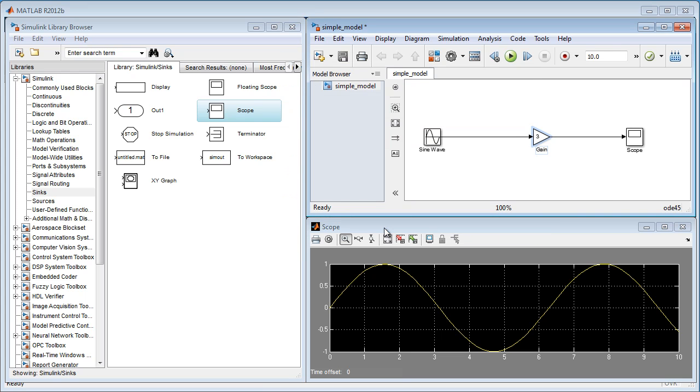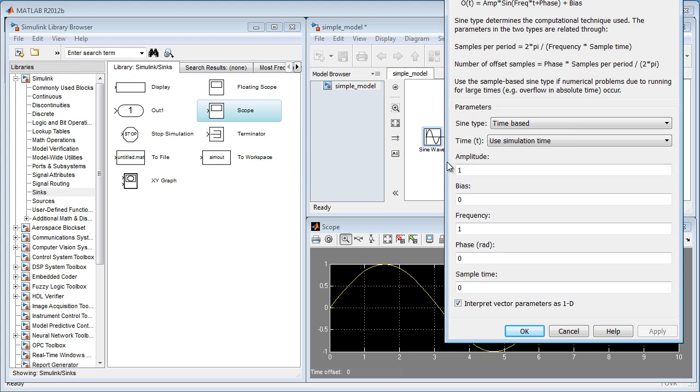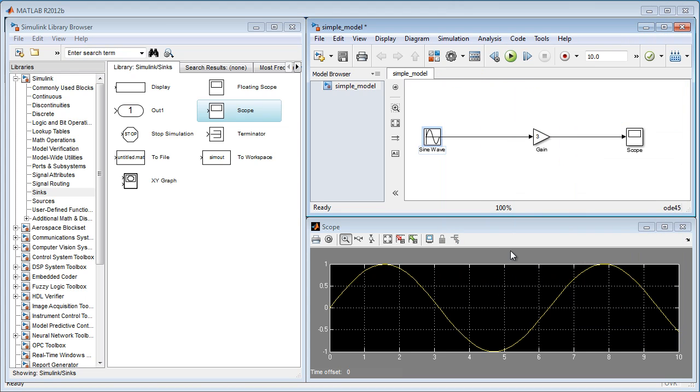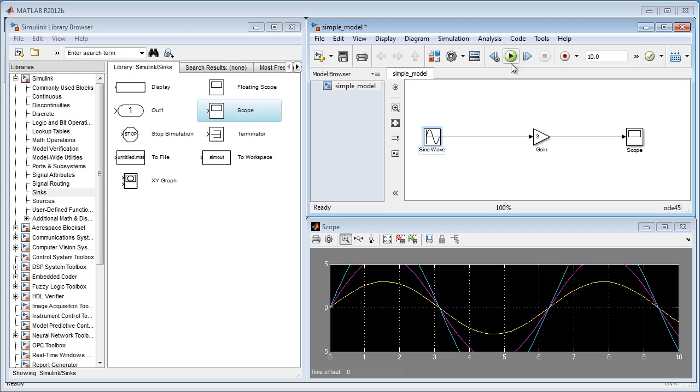Simulink also supports vector signals. For example, you can generate multiple sine waves by typing a vector of values for one of the sine wave parameters. Let us see the simulation result with these new parameters.